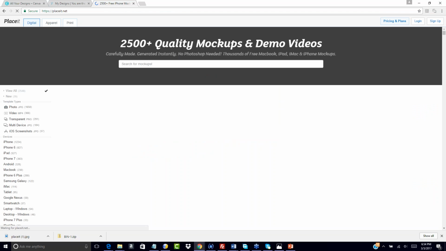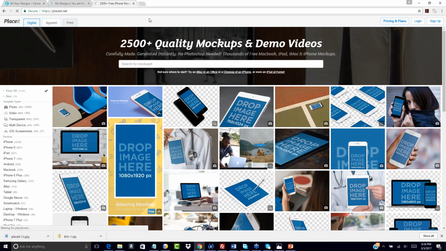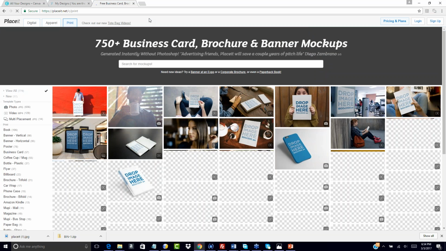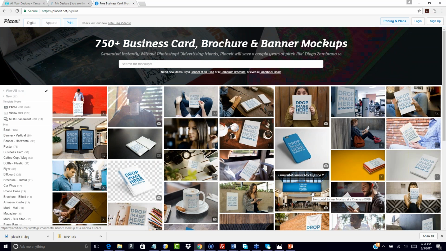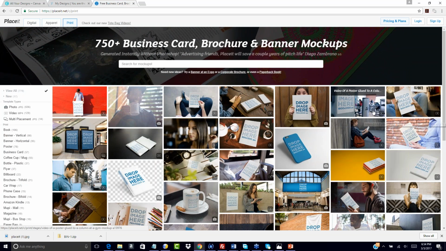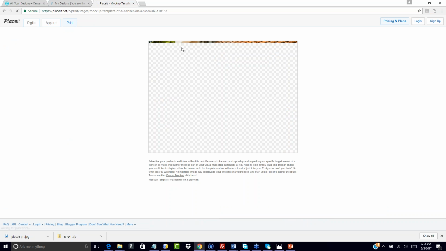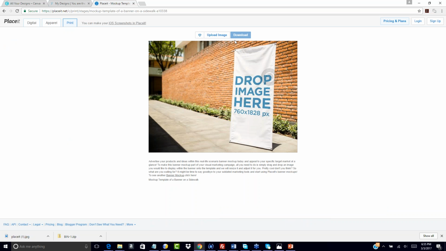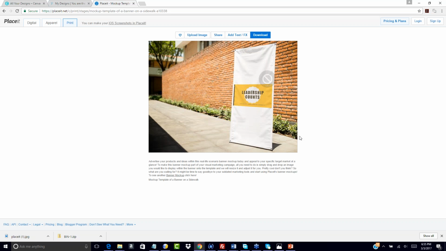We'll go here to digital mock-ups, which will probably be better for you. Or you can go to print. They have some really cool print displays, like a business card and those types of things. So I could come here and say, for example, drop my image right there. Upload your image, leadership counts. Hit crop on that. Notice it's processing the image. Give it just a moment. There it is, right there, leadership counts.